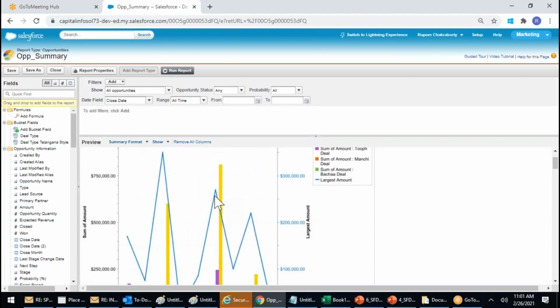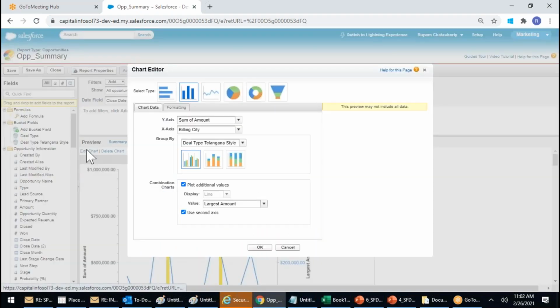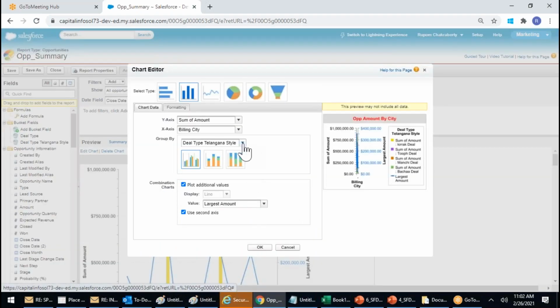At what point of the line do we need to check? If you say this line is showing the total count, it is not differentiating the count of how many Kirak deals, how many Tupel deals. If we want to group by, in that case, what will you do? That's a good question. Edit. Count will give you, right?